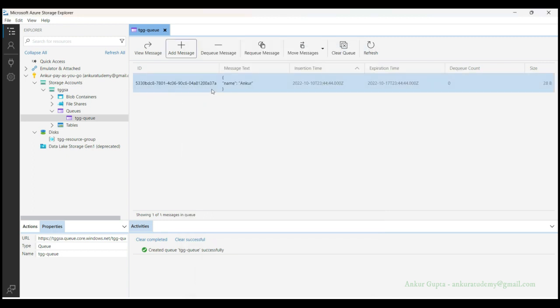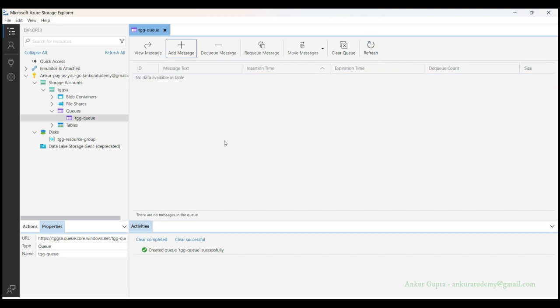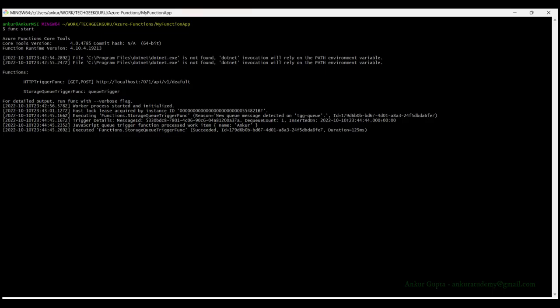So a message is added, but if I refresh it, it should go away because our function should have triggered and the message should have been processed and gone from here. So the message is gone. Let's go back to our bash shell. You can see our storage queue trigger function ran. The reason was a new message landed in TGG queue. The message was processed and we have the output here. And then you will also get the details about how long the function ran and whether it was a success or a failure. So we have our basic storage queue function running.